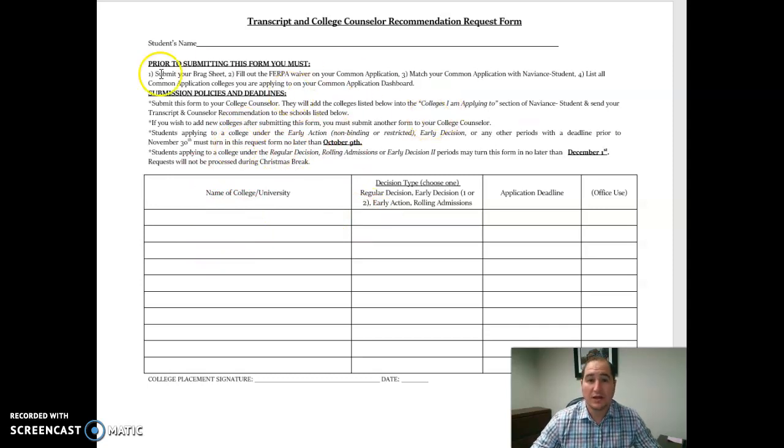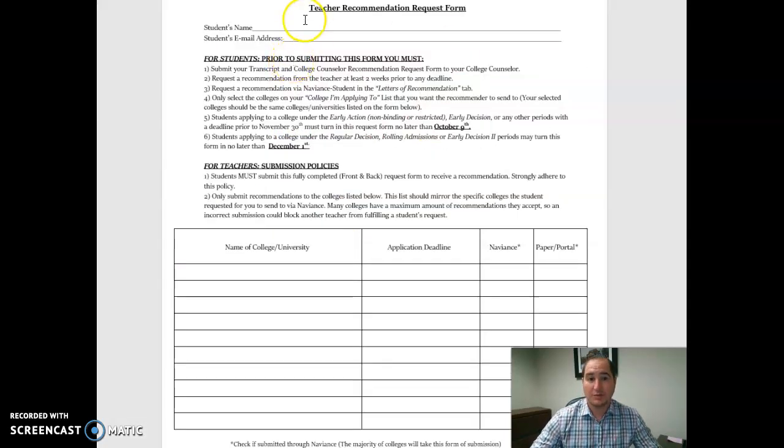For the teacher recommendation request form, all right, you will see at the top, what do you need to do? Prior to submitting this form, you must... This is important. It says at the top, submit your transcript and college counselor recommendation request form to your college counselor. All right. There is an order to this. Your counselor request form comes first. Your teacher request form comes second. All right. Counselors first, teacher second. It's very important. So there is an order to it.